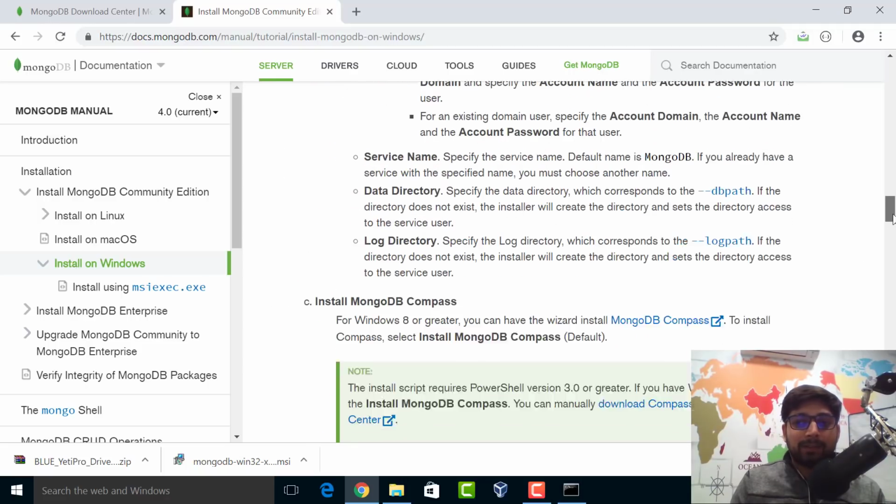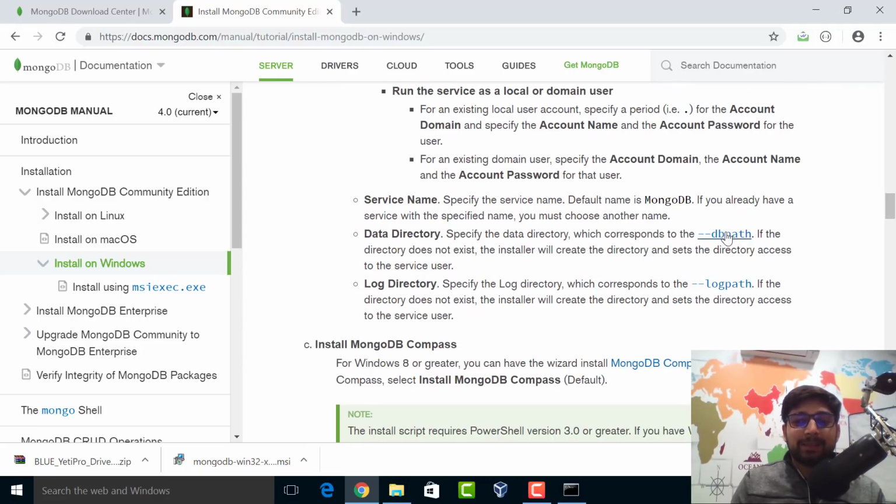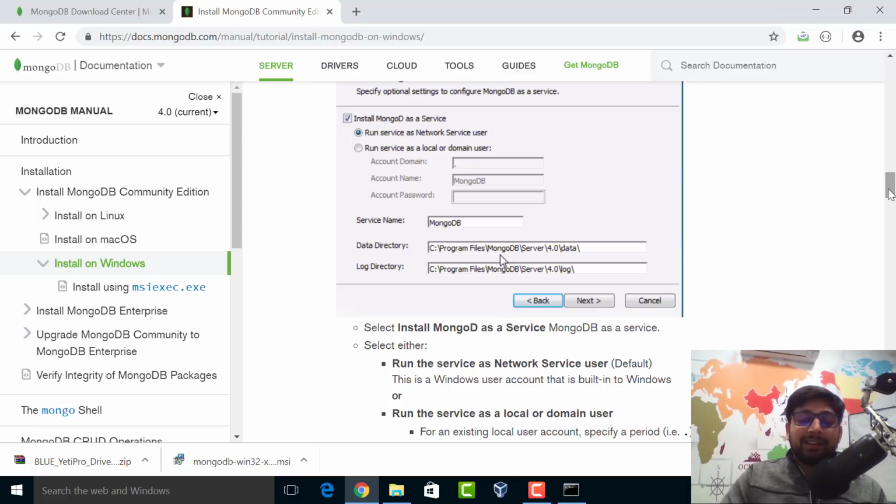Again, pretty straightforward. Previously, it was a little bit tricky with the DB path and the log path, but now they have figured it all out through the installation process. I'm really happy that they have nailed everything down so smoothly.